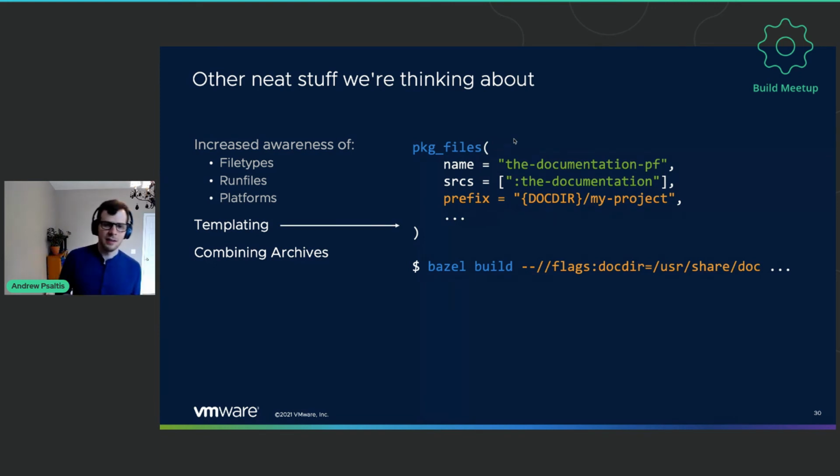Another thing for improving configurability is templating. Paths in package files and package file groups could perhaps be given templates so that users can customize installations when they actually build the program or build the package. Often, you'll find that libraries or some Linux distributions want to install documentation in user share doc, others want to do it in user doc. So this will help allow for this customizability that Bazel does not have natively.